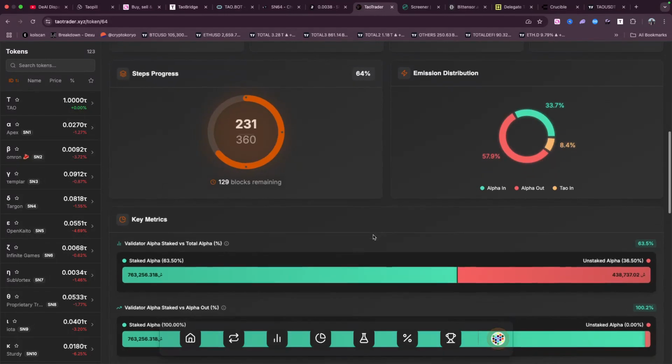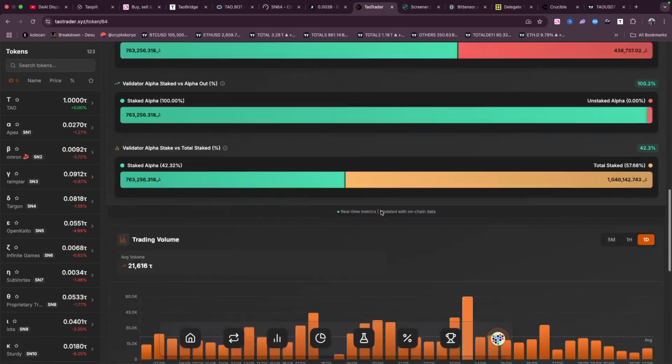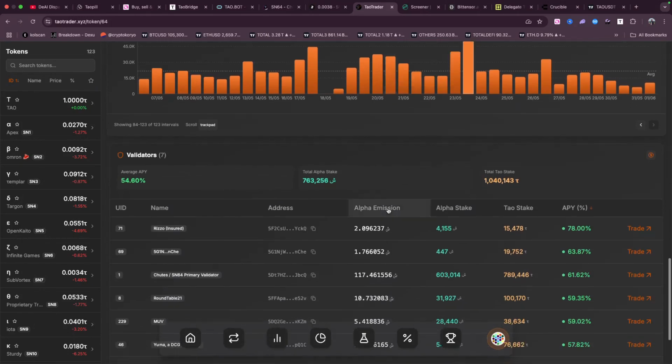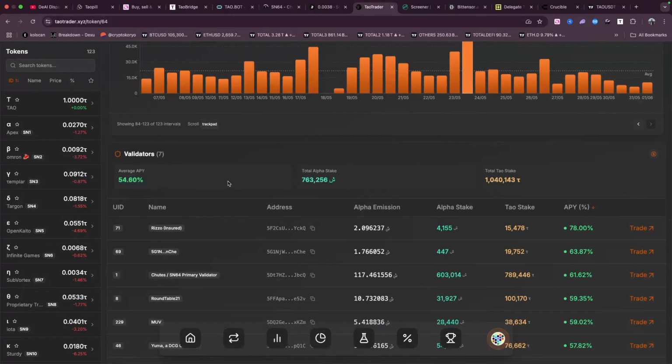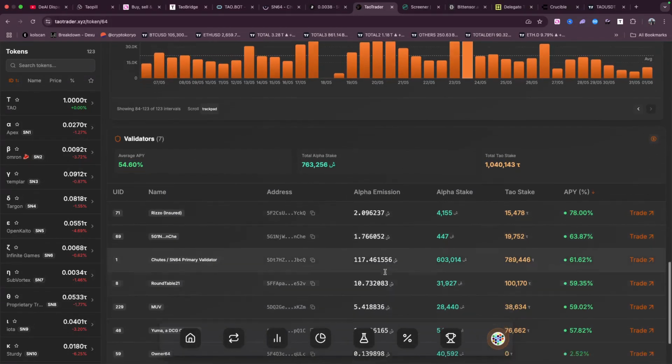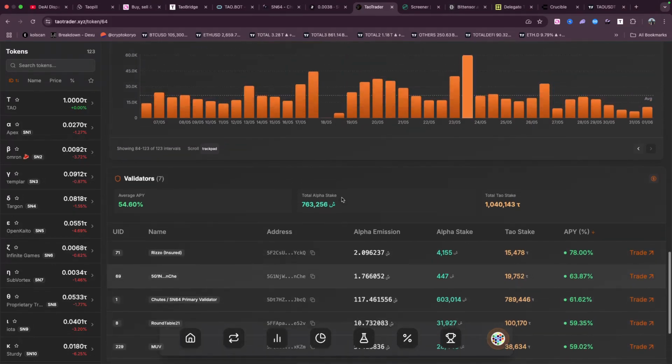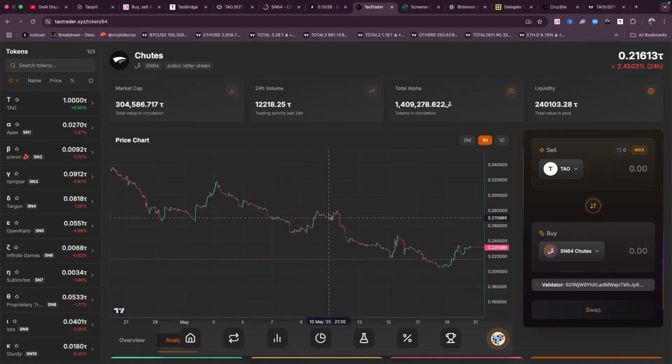And then you see the emission distribution, and good data if you want to basically make decisions on what you need to do. And you're also seeing trading history, which is very cool. And you see what's the APY for cross validators, and how much APY goes into different validators. So a lot of good data, well, data pad.